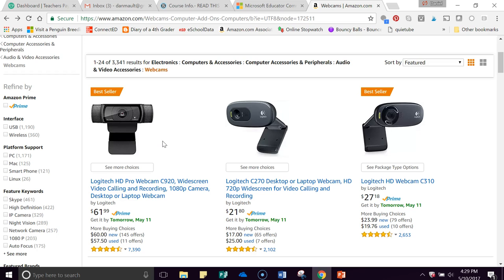The reason that I like this one compared to some of these others, actually this one is widescreen too, but the widescreen is definitely a must, especially for use in a classroom. You want to make sure that you have that wide angle so they can see your entire class as you're talking to them, whoever that person is on the other end. So you definitely want to have that widescreen angle.